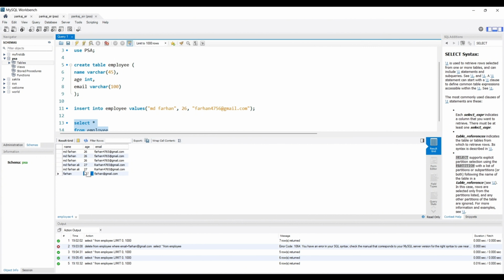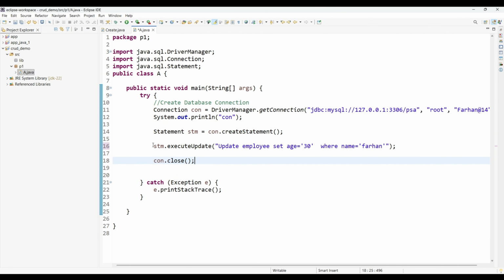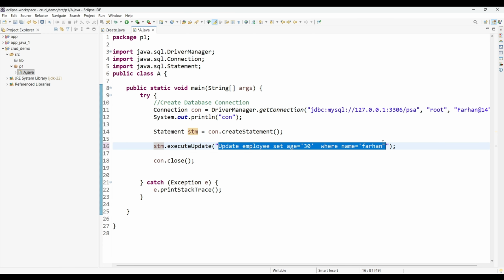Now let's see how to delete a record. Here again, no need to change the whole code. Just write this inside stm.executeUpdate. Delete from employee where name is equal to Farhan. This query removes the employee whose name is Farhan.